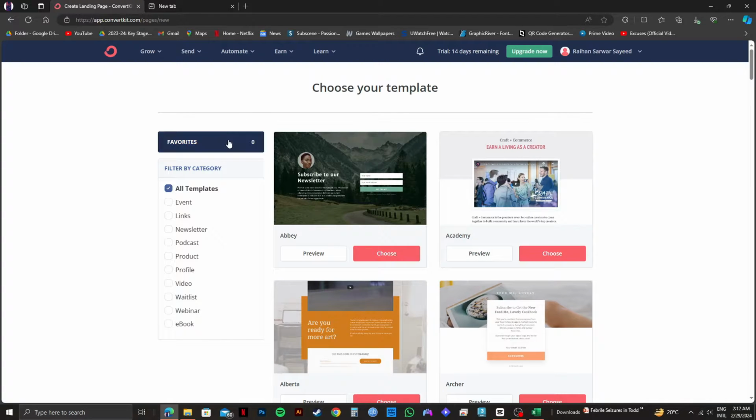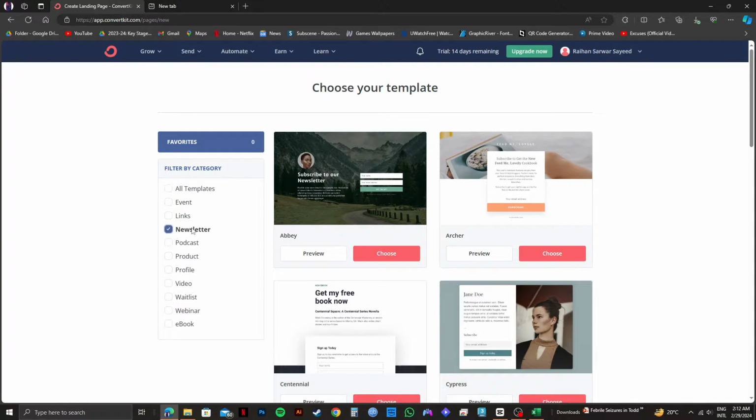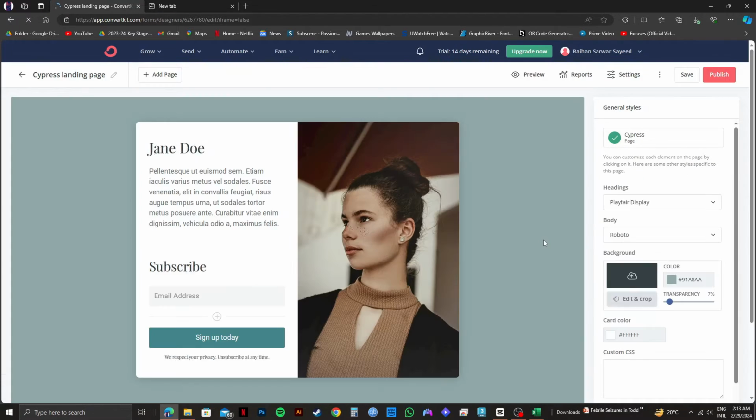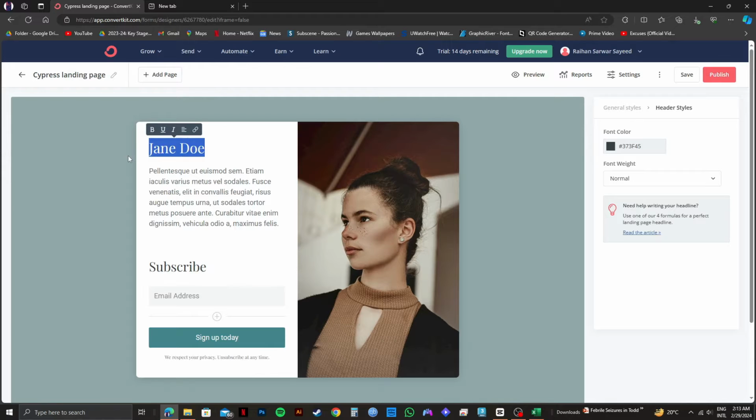Then, from Filter by Category, click on Newsletter. After that, scroll through the options and find the template you like the most, and then click on Choose. Here, you'll get to see the template is ready for editing. Just edit the newsletter template however you want. You can select the text that you want and change it to your preferences.